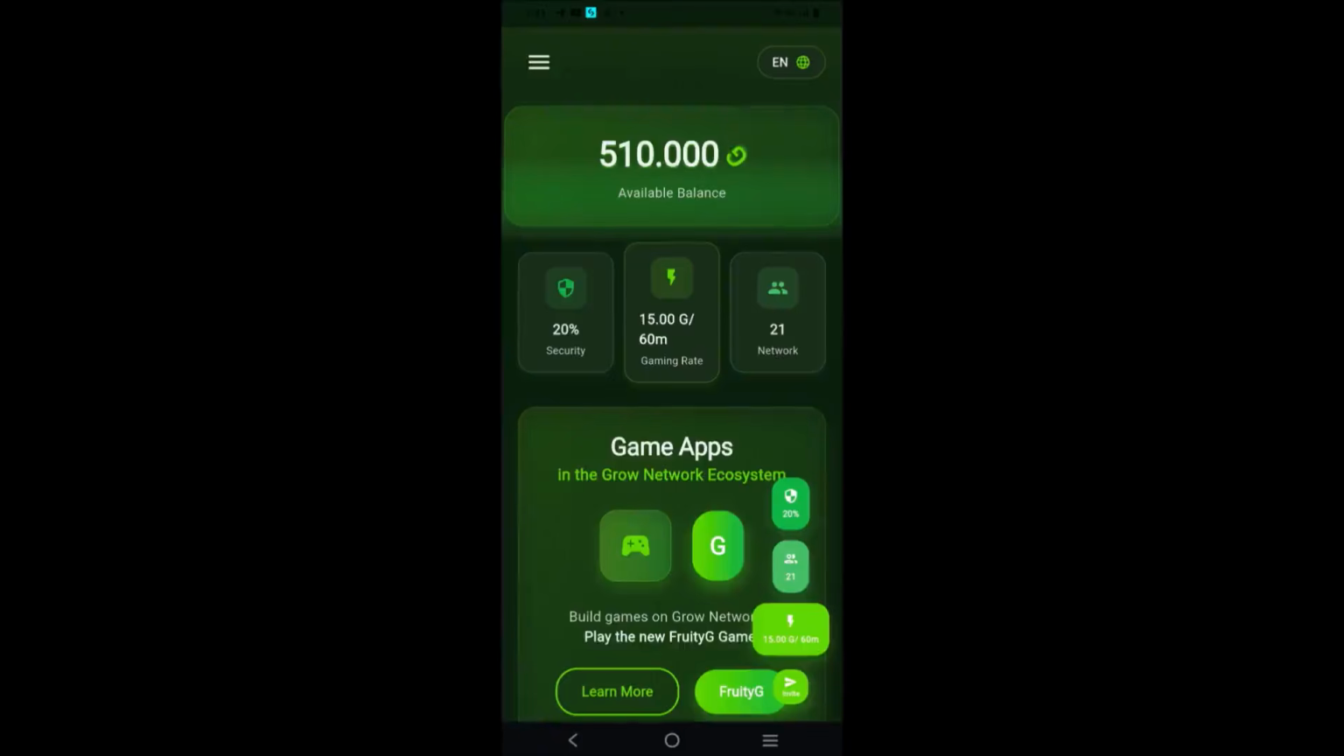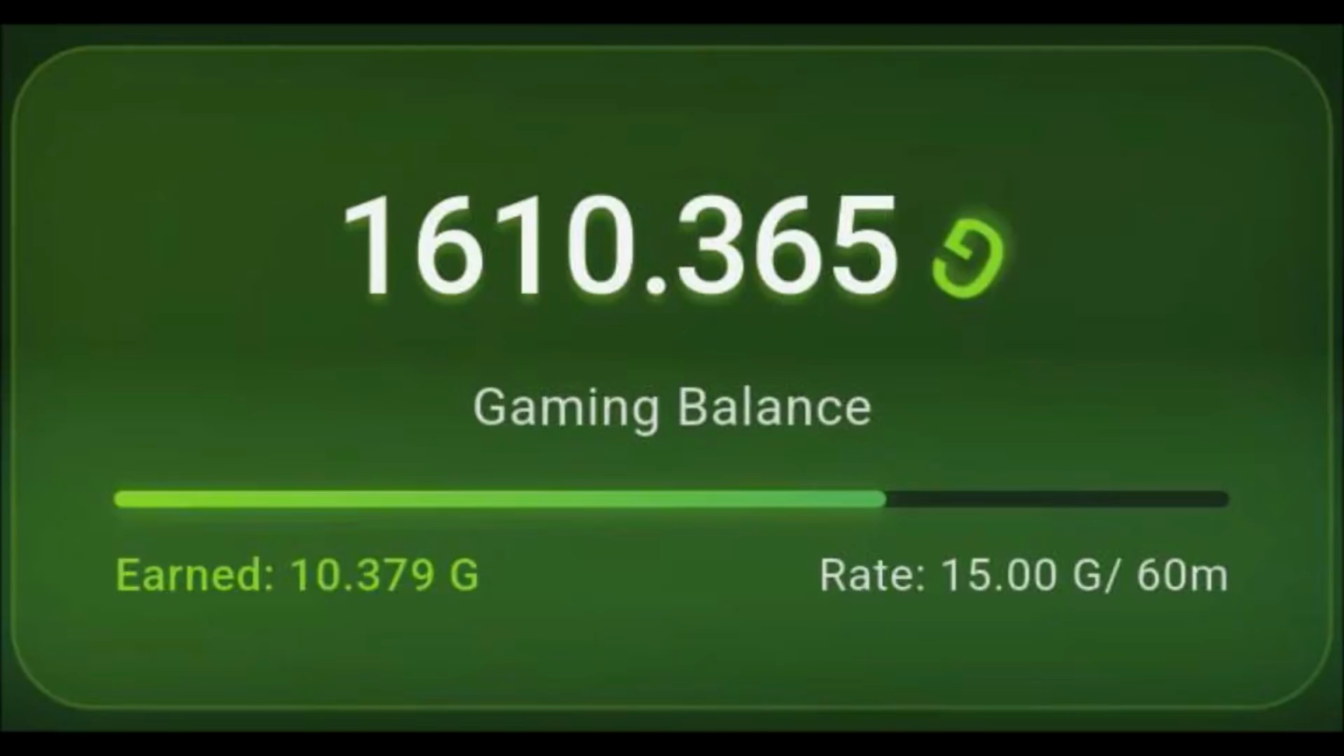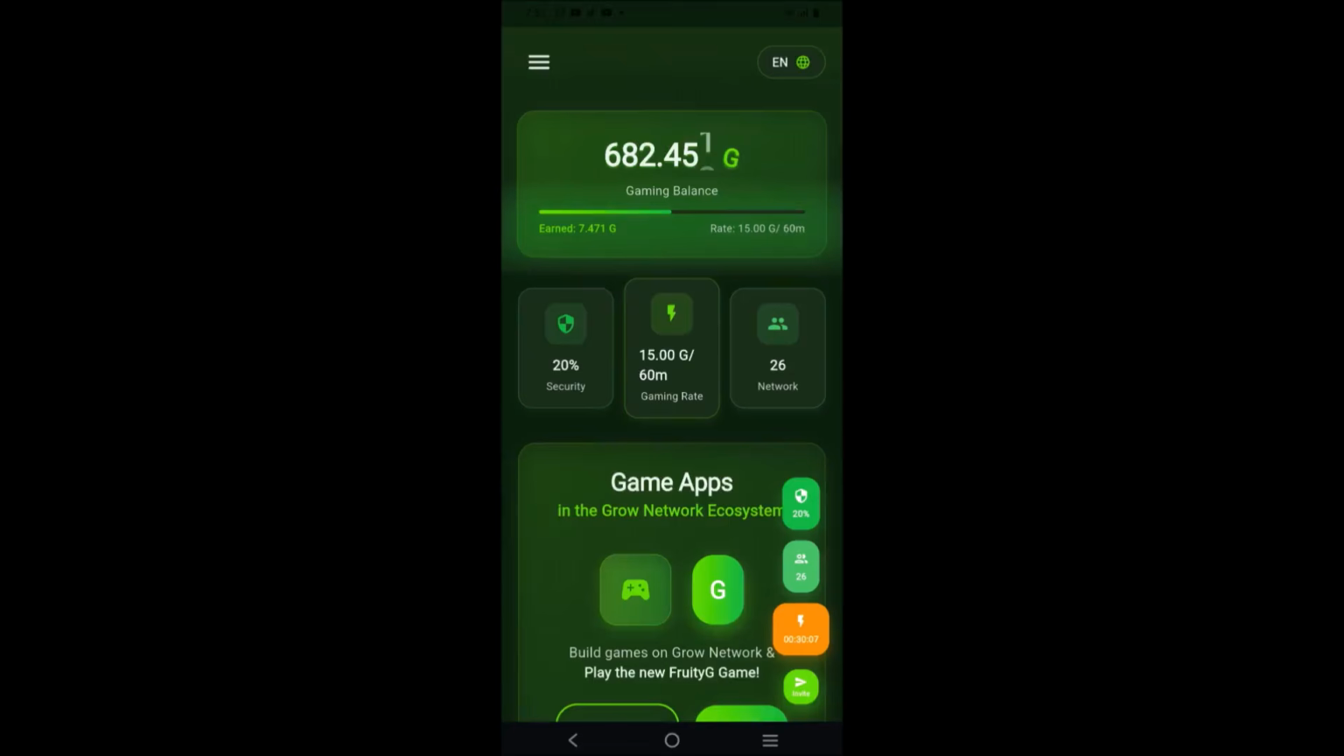Now, this Grow Network is a different type of crypto airdrop, which we are looking at as the payout. The first set of people that started it early have already cashed out. Payment from Grow Network is on the 10th of every month. The points you've made, you can withdraw on the 10th of every month.